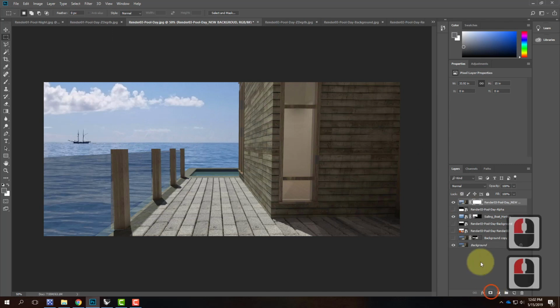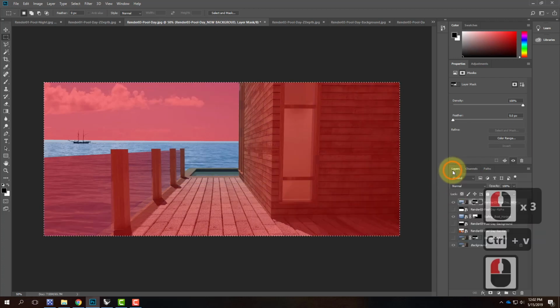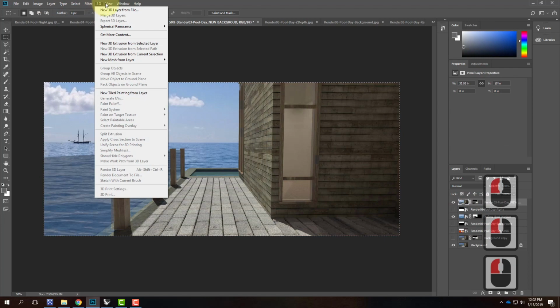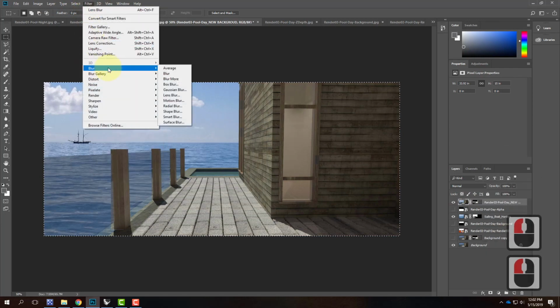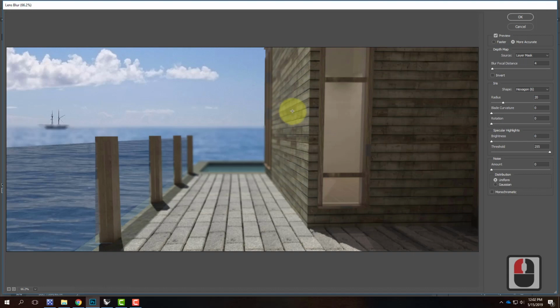Okay, now I can create the channel or the mask. I can put my Z-depth on it, and then we can come back and we should be able to do the Z-depth of it. So filter, blur, lens blur, there we go. Didn't want to do it of the smart object. Okay, so now that I have it set up like that, I can go back and change the focal length of what's in focus and what's out of focus, etc.